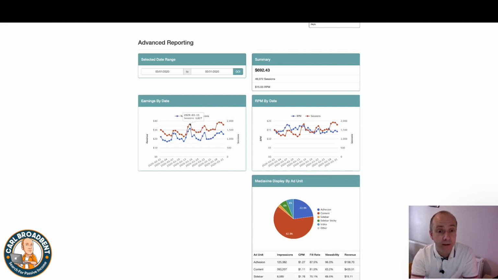So on the highest day there, we had 1,927 visits, and the earnings was $26.51 for that day. For instance, this one here was 1,827 sessions, and it earned $31.57. So less visitors, but earned more because the RPM for that day must have been higher. So if we come over here, you can see the correlation there.